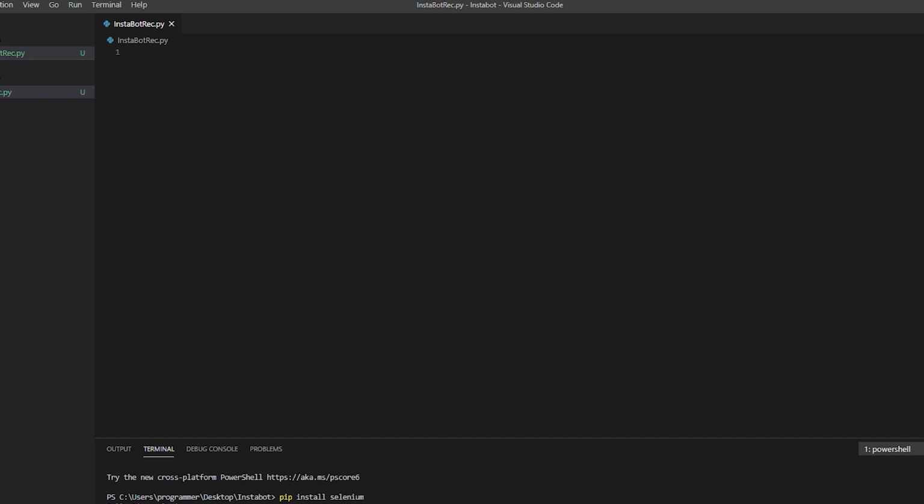So the first thing I want to do is import Selenium itself. So I'm going to do from selenium import webdriver, and then from selenium.webdriver.common.keys import Keys. So this gives us a way to use Selenium and also a way to send keys to our program. And that was Keys with a capital K.